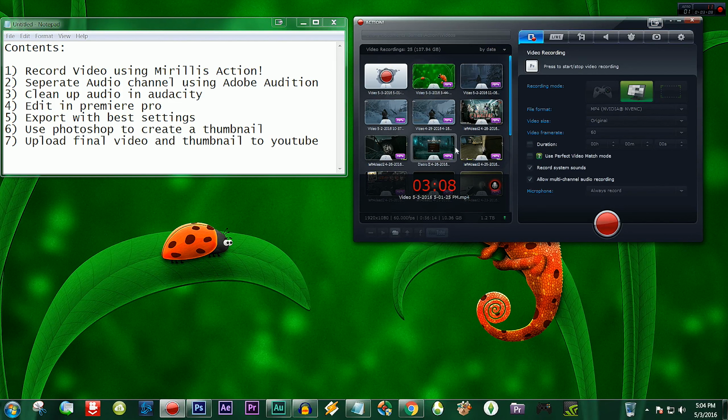The reason I use mirrorless action instead of Shadowplay is because of this. Mirrorless action has the ability to allow you to record video and to record audio into two separate audio channels. One channel of audio will record the system background sound, system sound. And the other one is when I'm recording with my microphone, what I'm saying into the microphone, my voice and whatnot.